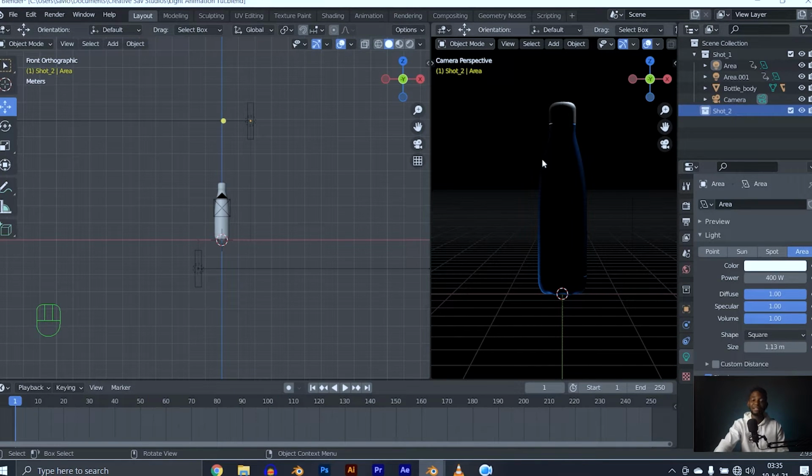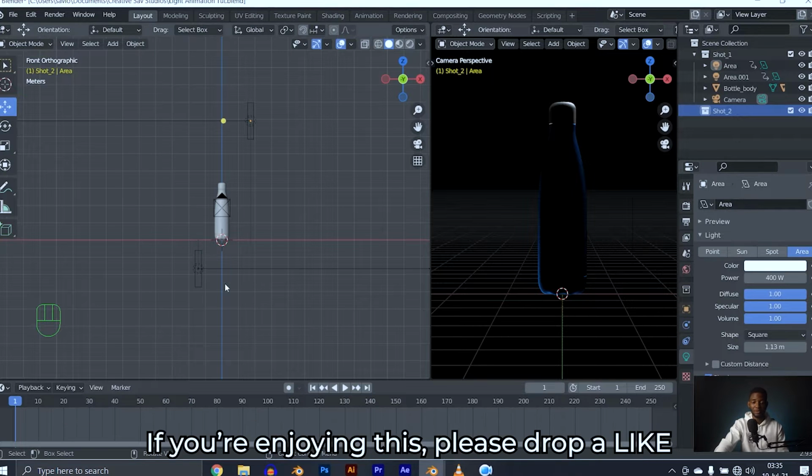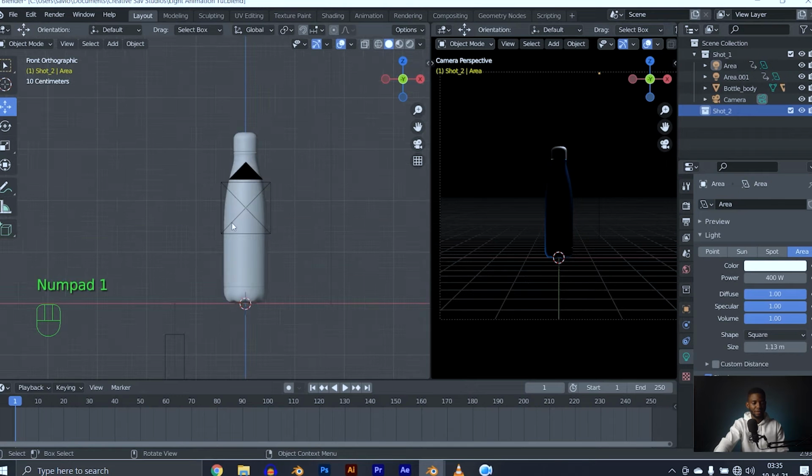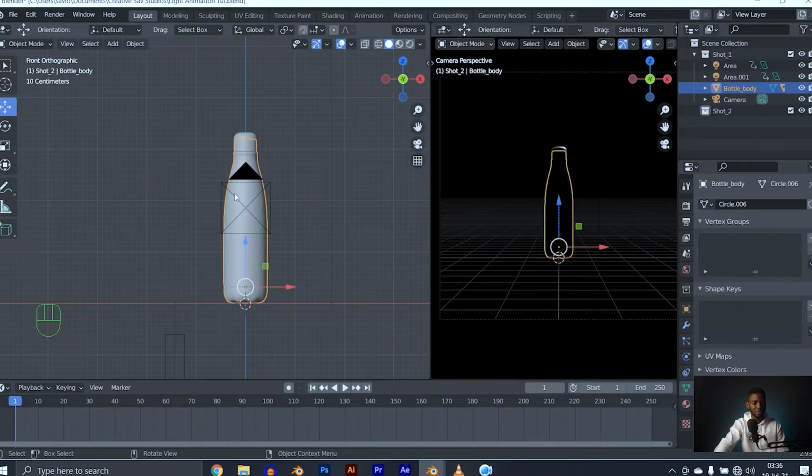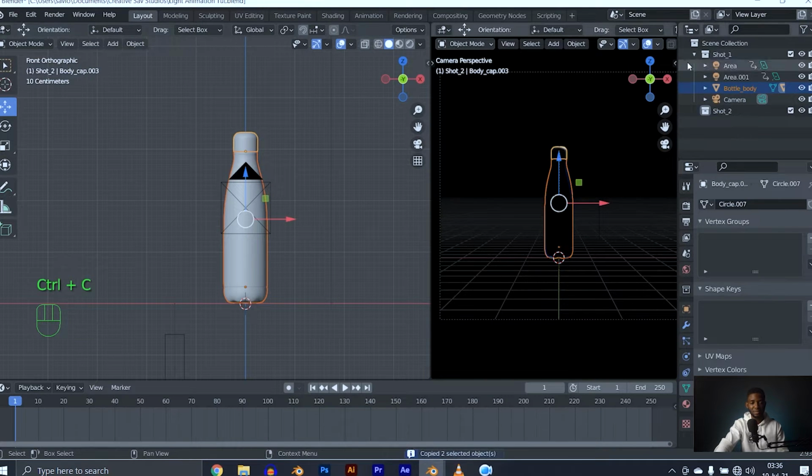Okay, you can render this out if you want. You can render it out now, but I'm just going to go straight to the second shot. I think all we need in the second shot is the bottle. So let's select the bottle and the bottle cap. Hit Ctrl C to copy.